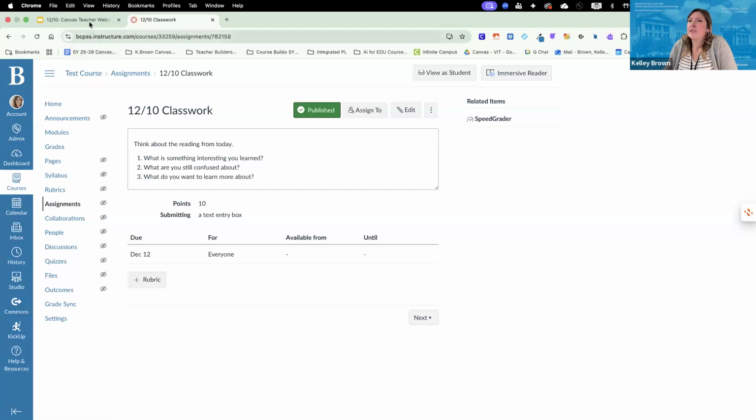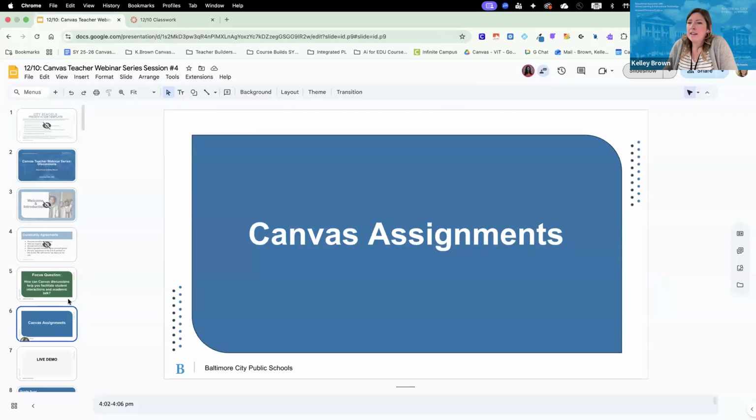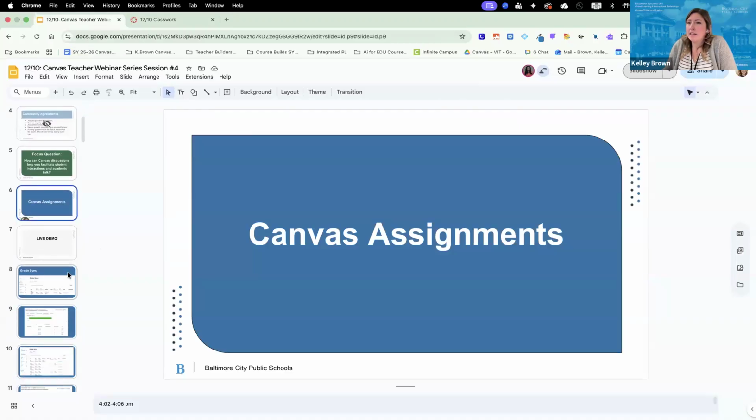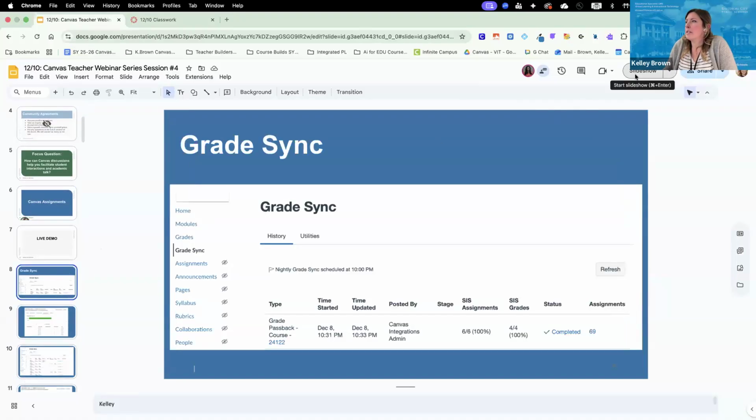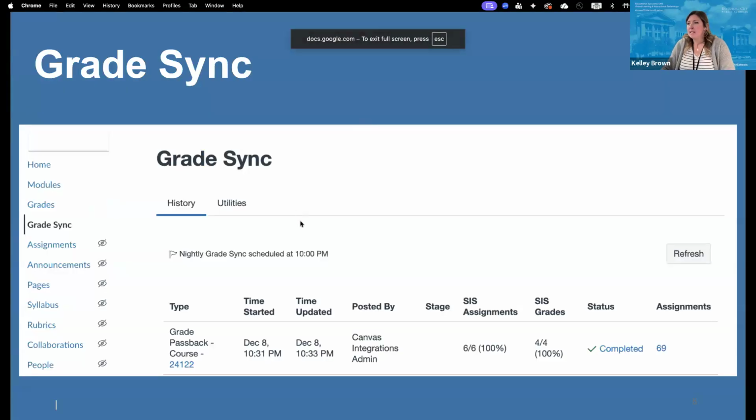When I have created that assignment and I try to sync to Infinite Campus, this will happen automatically at 10 o'clock each night. And when it does, you can click on the Grade Sync tab to ensure that it was successful. Here you can see that 6 assignments went over to Infinite Campus and it was completed with a check mark.